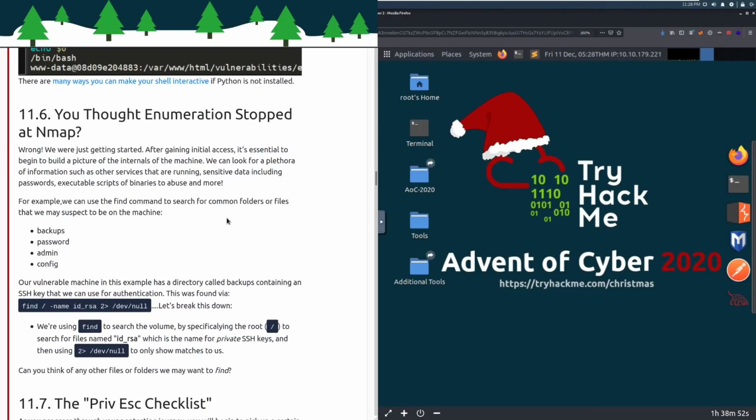You thought enumeration stopped at nmap? Wrong! We were just getting started. After gaining initial access, it's essential to begin to build a picture of the internals of the machine. We want to figure out what the machine is used for.